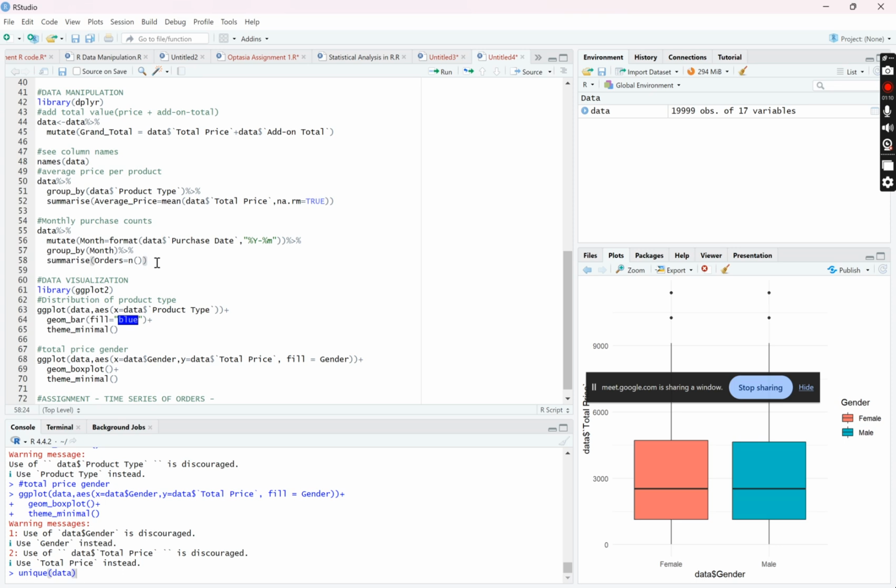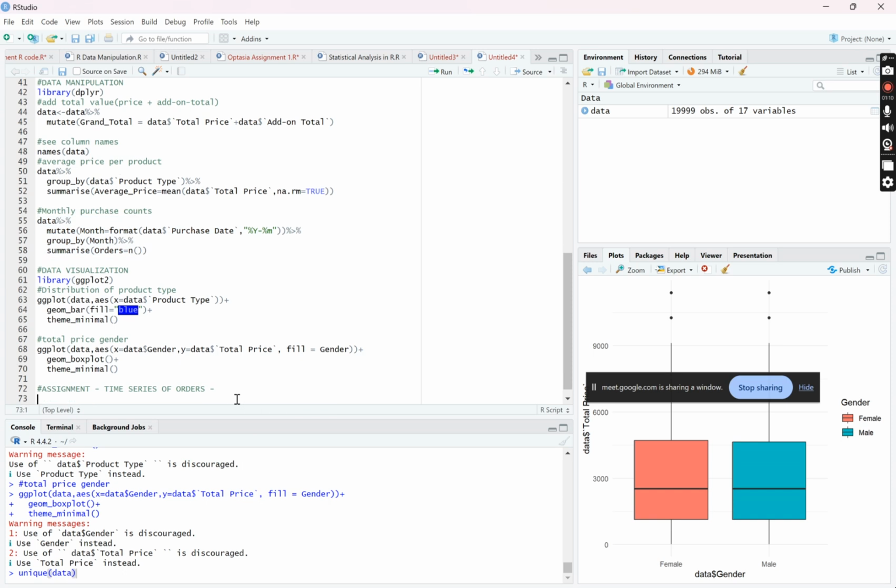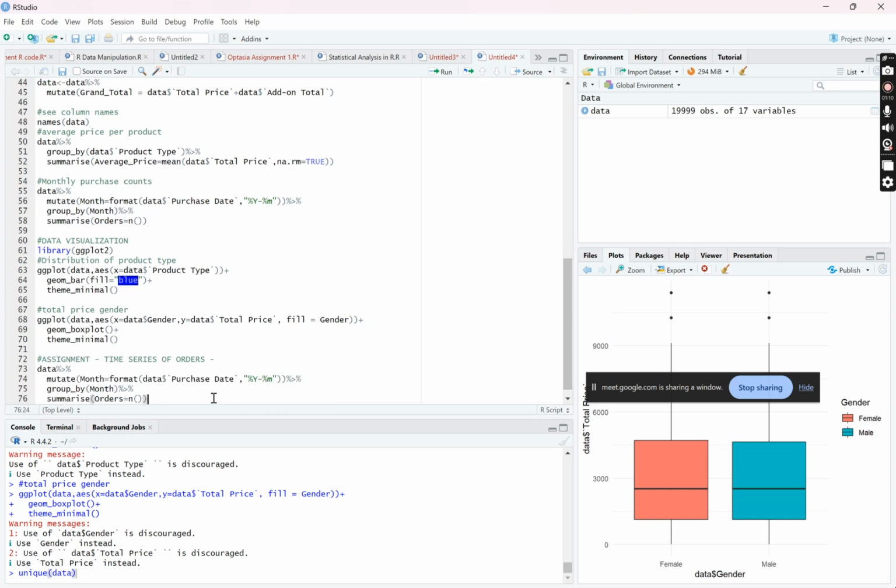Or let me do this. This is a combination of ggplot and I'm going to copy this one. It's a repetition, by the way. Instead of assignment, let me show you. Control V. After summarizing, orders is equal to n. This is dplyr. So pipe. Next line, I've already summarized orders is equal to n.